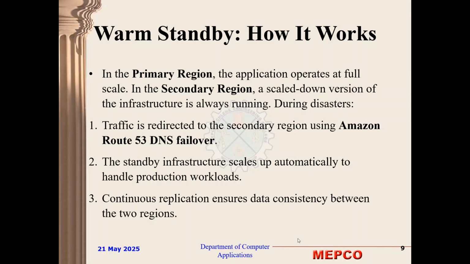Warm standby. This is the method I'm using in this project. It is an active-passive region setup. In the primary region, it will operate at full scale. In the secondary region, a scaled-down version of the infrastructure is always running. In this, the traffic is redirected to the secondary region using Route 53. The standby infrastructure scales up automatically to handle the production workloads. With continuous replication, data consistency between the two regions is ensured.